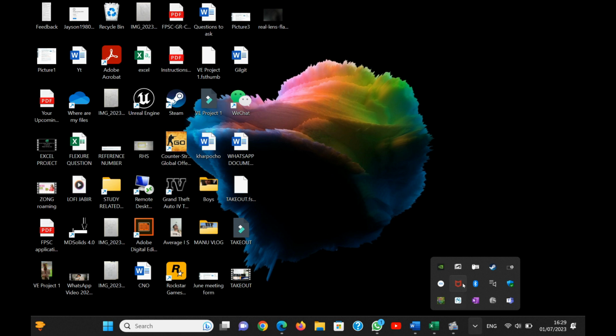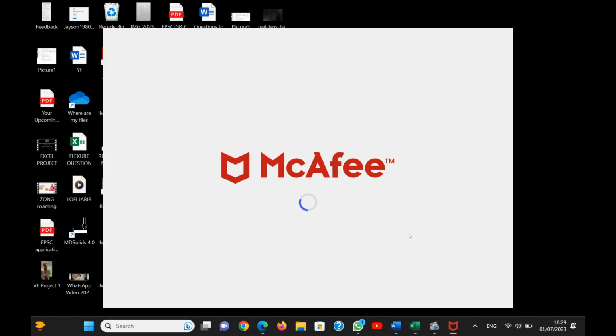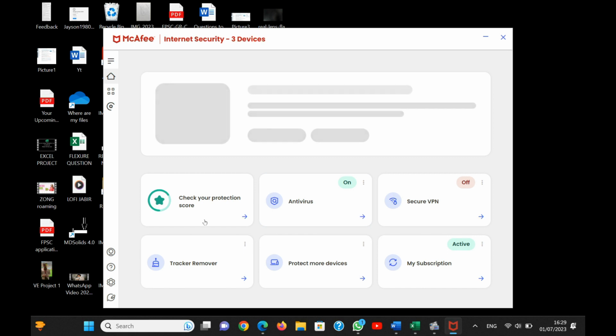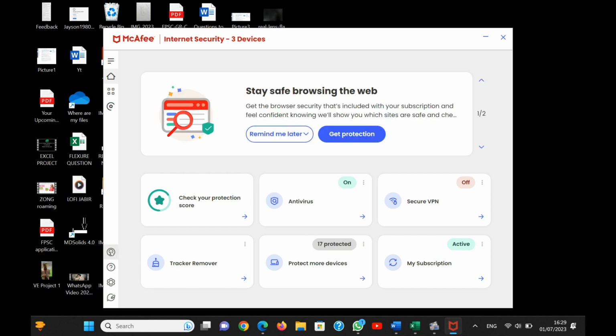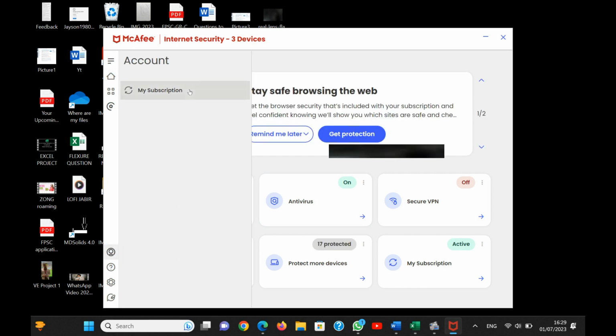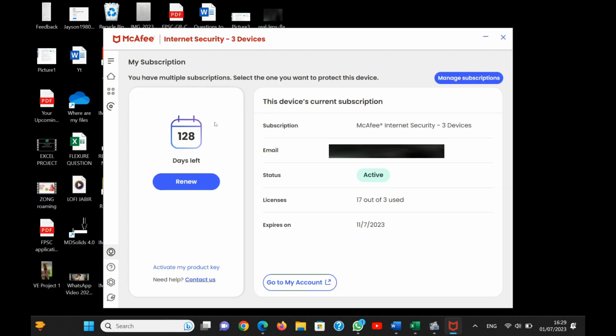First, you have to go to McAfee software. After going to the McAfee software, click on account. When you click on account, click on my subscription and this page will pop up. This page shows your existing subscription and it shows you the number of days which have been left.